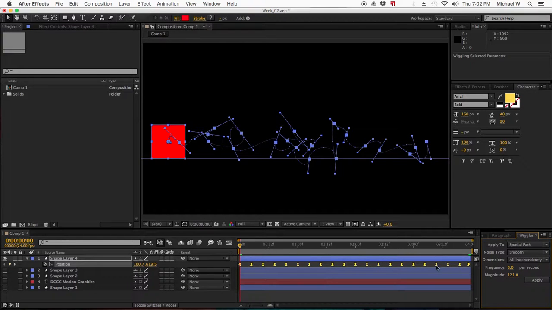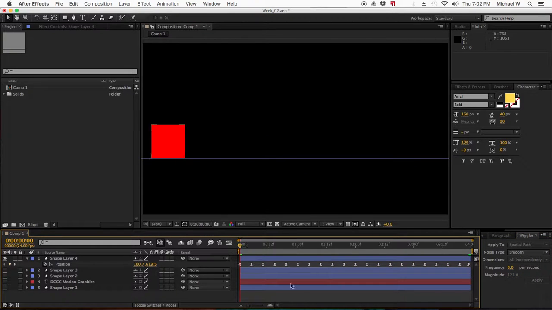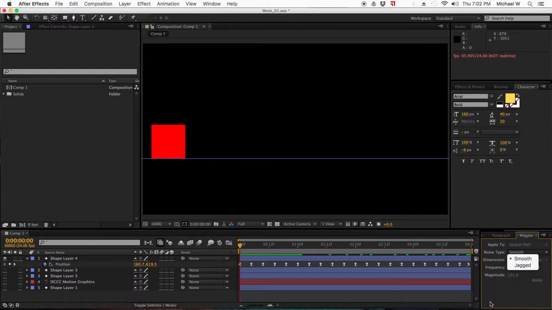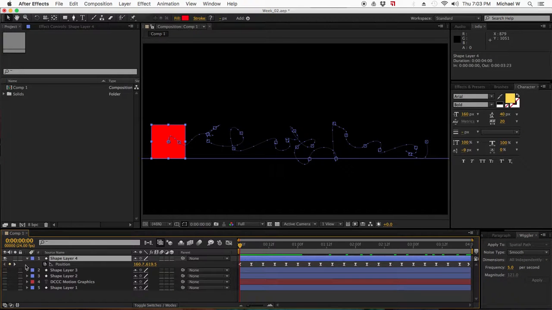It adds the keyframes in, and you see the motion path gets a lot more chaotic. So I'm going to preview the animation. And now you can see it's wiggling up and down, side to side. It's no longer doing that straight motion. That's a fast way of adding some visual interest. And if you want to constrain it to just side to side, you can make a jagged motion, but that's in your dimensions. And as I said before, you can also do the rotation.